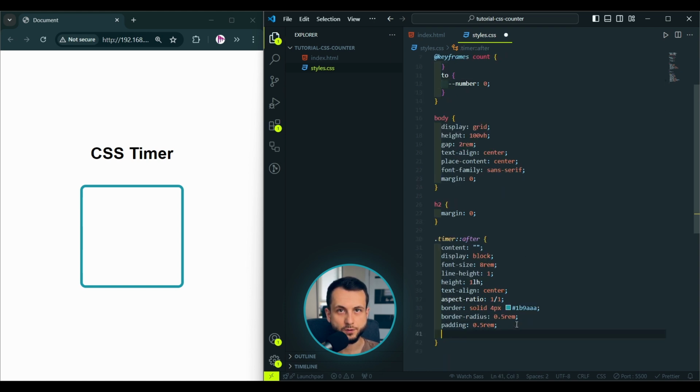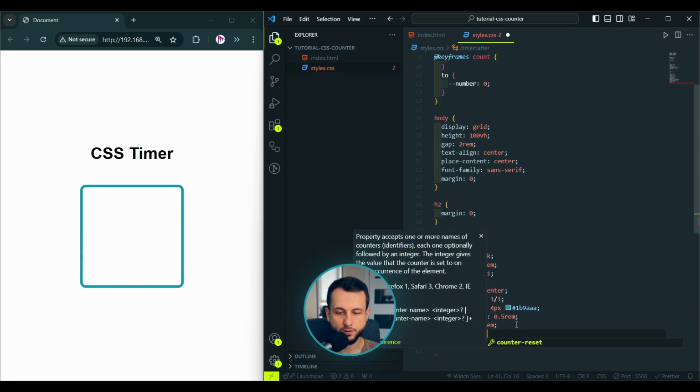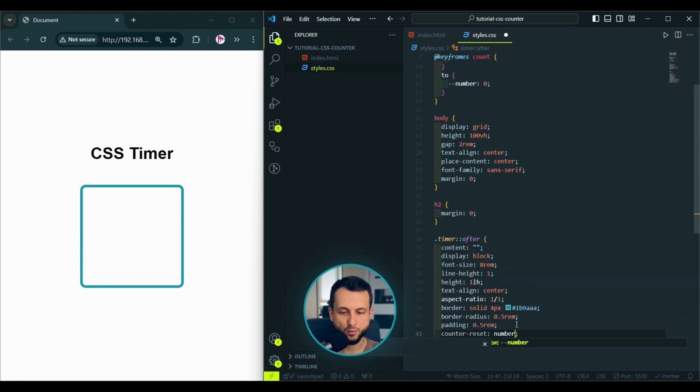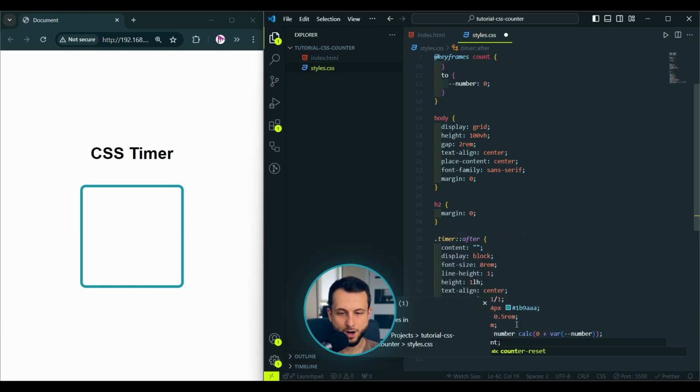So first thing we should do is to reset the value using the counter-reset. Now we need to pass the number property and the value, the current value, using the calc function, 0 plus the number variable. Next, we attach an animation with our count keyframes, count, 5 seconds, linear. And then we set a content property, so we don't need it here.